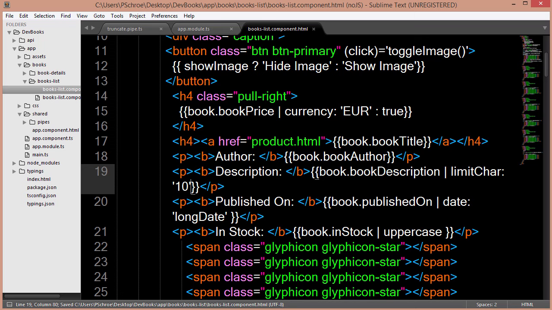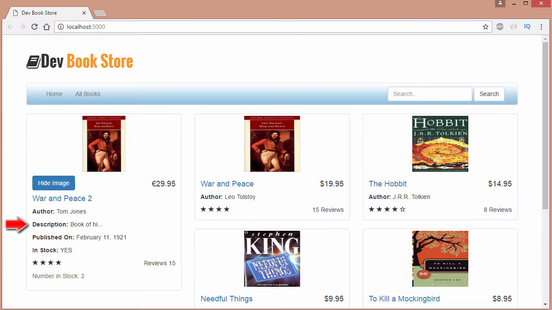I'll save everything and flip over to my app. And right here you can see my pipe is working, cutting off the description after 10 characters and adding the ellipses.